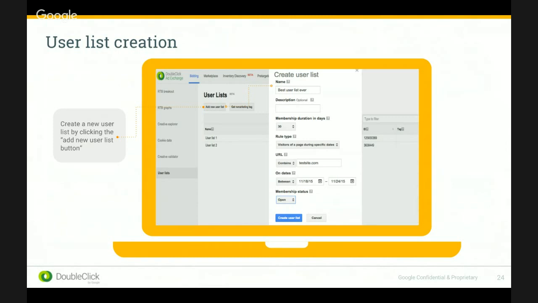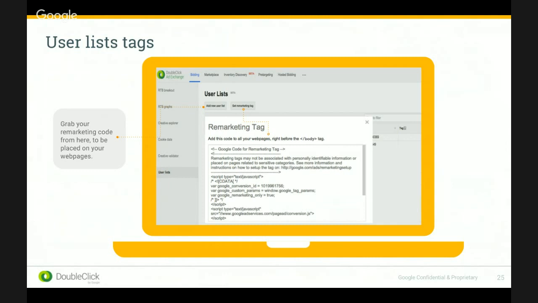Then once you've created a user list, you'll see it reflected in the table. You can also get your remarketing tag. So get remarketing tag will give you the single tag for your entire account. You can put this anywhere you want, and then basically every time that's called, we keep track of it, and you can define your user list to be a subset of the instances where this tag gets called. So this is live for some folks. It'll be live for everyone by the end of Q4. Let us know if you have questions, and we can help you get started if you want to learn more about how to use this.